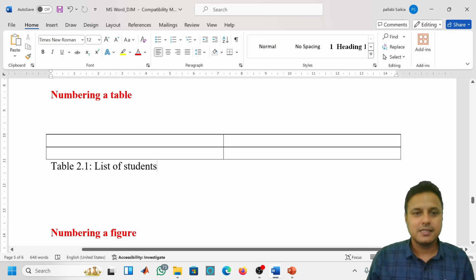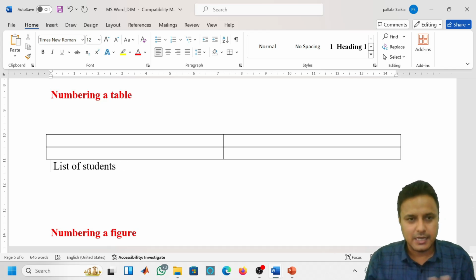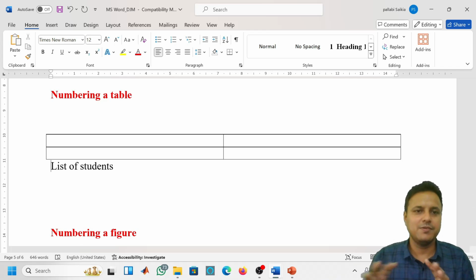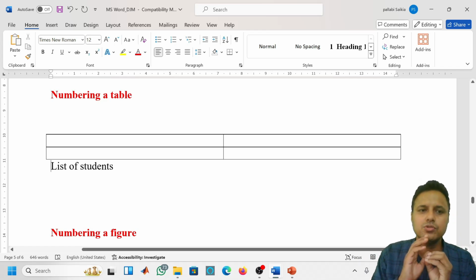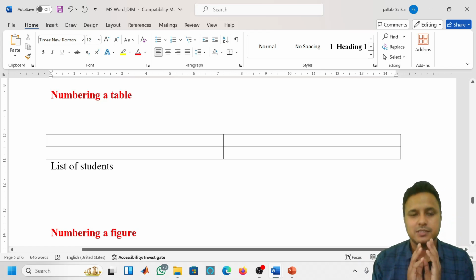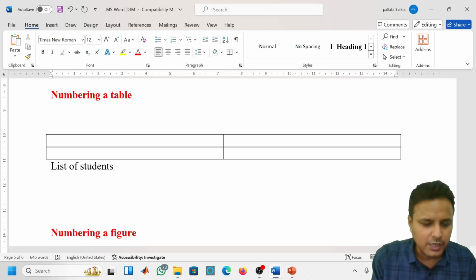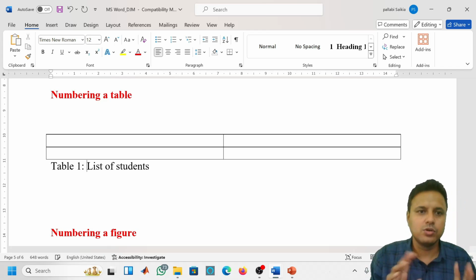Let's say I have created a table, and this is the table name, the list of students. I'm giving the table name as list of students. Now what I need to do is the numbering, how to do the numbering here. Don't write Table 1 or 1.1 manually. Okay, don't write like that.